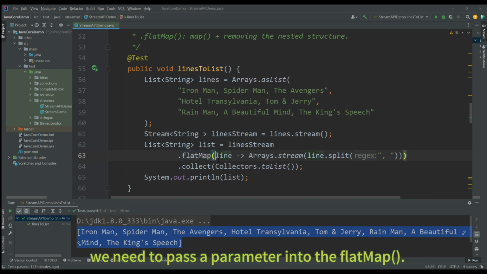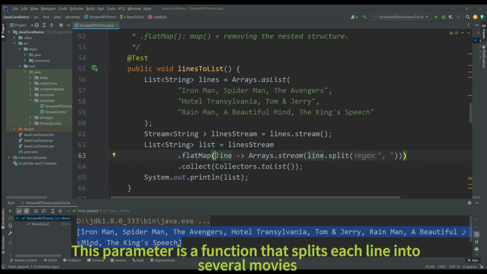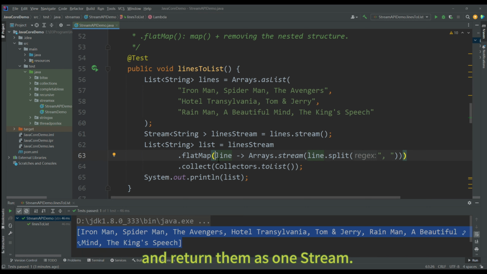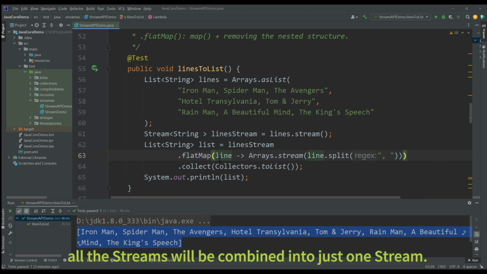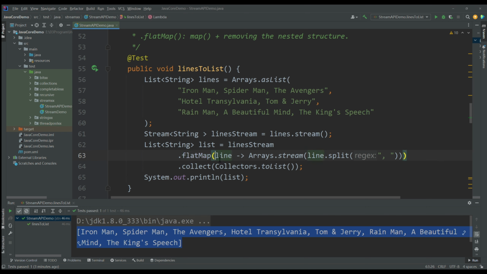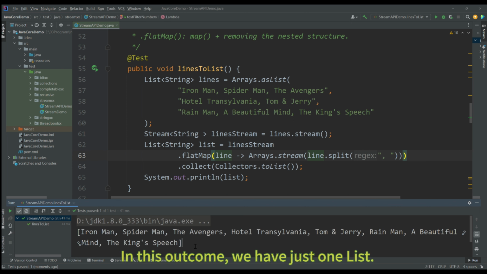When we use it, we need to pass a parameter into the flatMap. This parameter is a function that splits each line into several movies and returns them as one stream. After this function is passed to flatMap, all the streams will be combined to just one stream, and that is how flatMap works. Let's check the outcome. In this outcome, we have just one list and there is no nested structure. This is what we want.